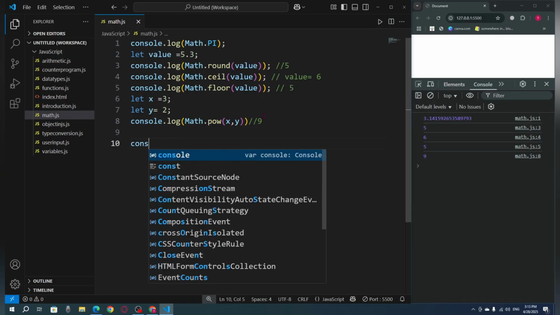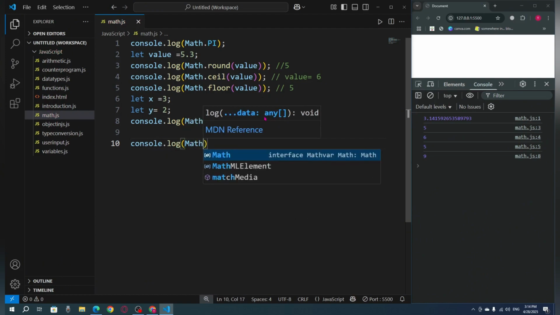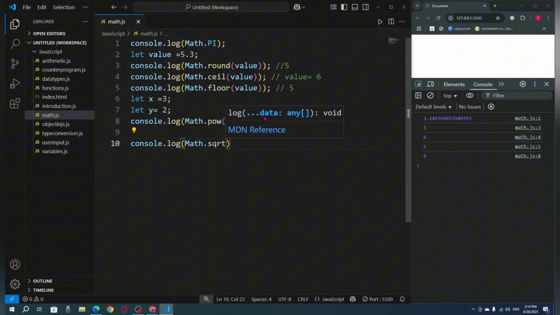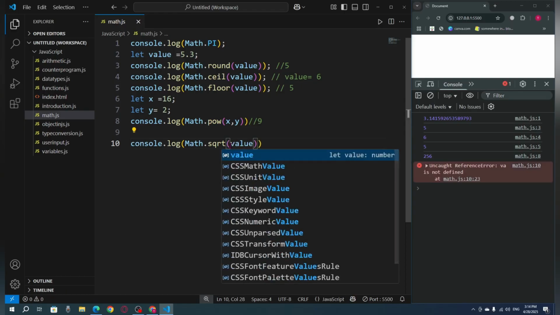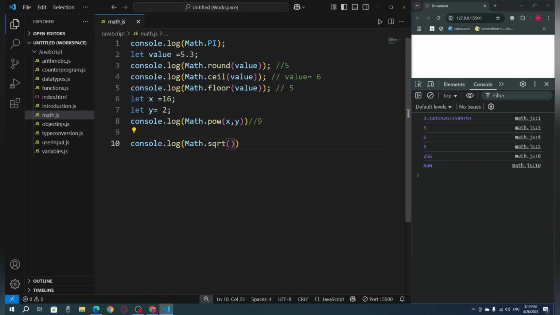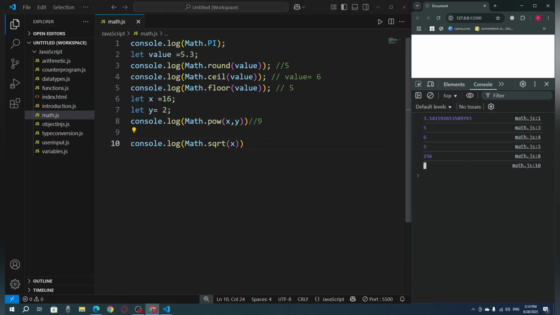And then we have a square root function. So console.log, let's say I want to find out the square root, so I will say Math.sqrt, square root, and here I'm going to say, let's say x. So let's say now x is 16. The square root of 16 will show me 4. So the square root of 16 is 4, right? 4.